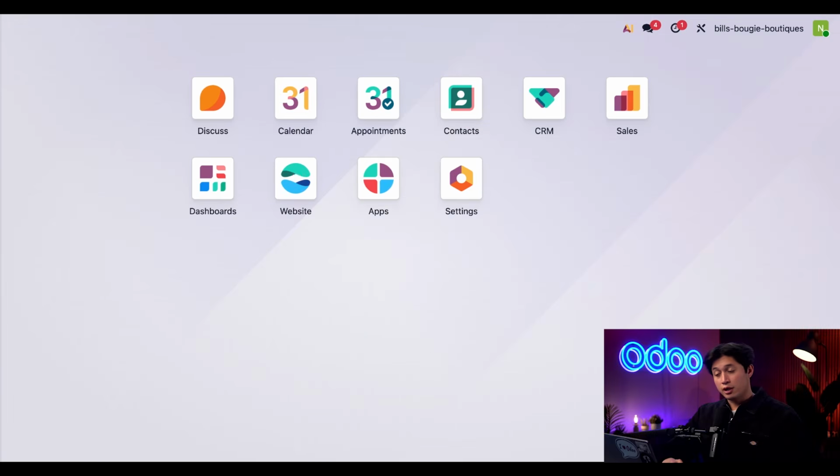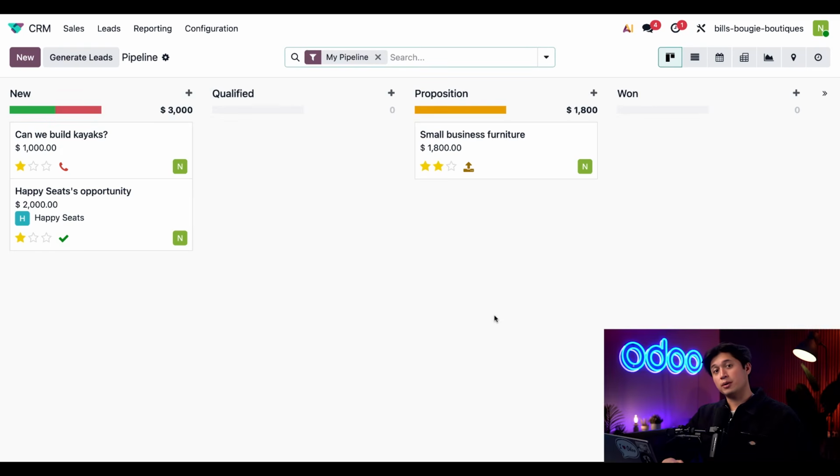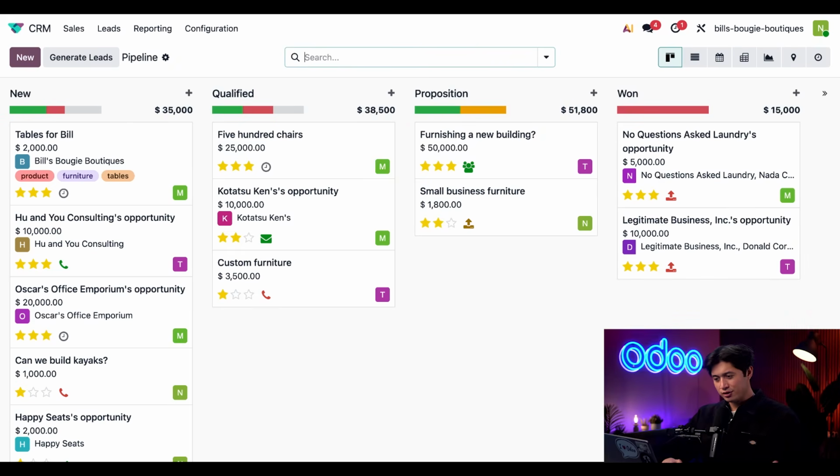All right, so for today, we're focusing on the CRM app, so we're going to open it up and take a look inside. Right off the bat, it's going to open up the pipeline, and specifically, my pipeline. But we want to see the whole thing, so we're going to go ahead and remove the My Pipeline filter. And when we do, you might notice that our pipeline is looking a little bit more colorful than some of our other videos. Well, how come, you may ask? These colors are directly tied to these icons that we see here.